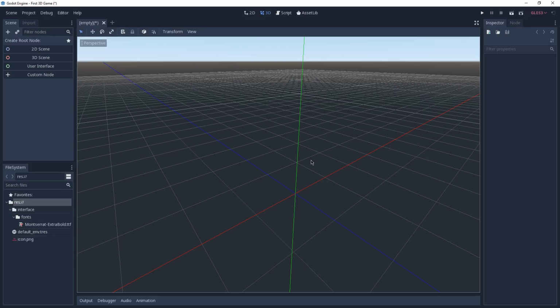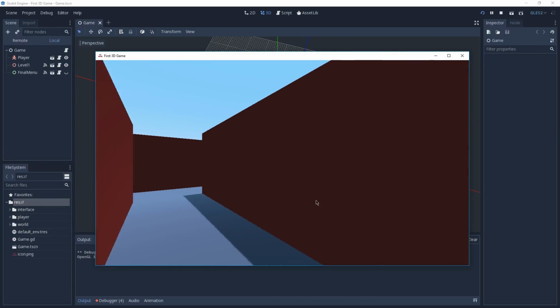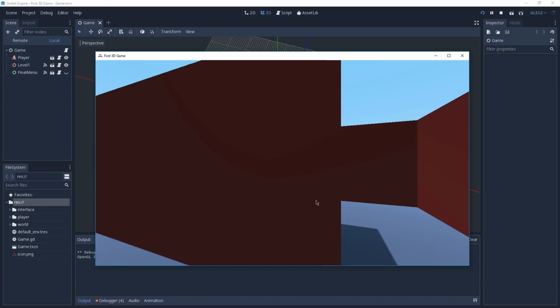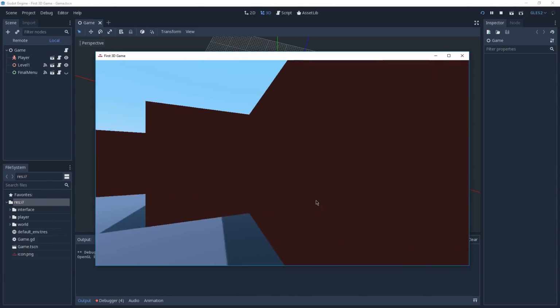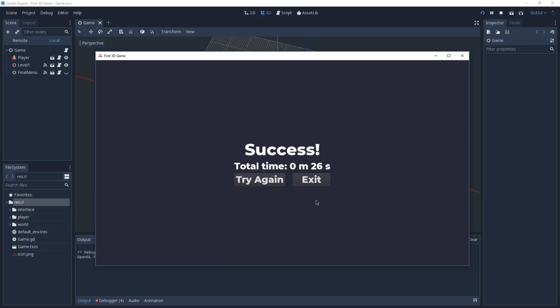If you have the repository in your machine, you can always play around with the finished version of this project to see what it's going to look like, but I'm going to show it to you nonetheless just to give you an idea of what we are going to develop here. Here is the final product of our game, and it is a maze that you have to find your way through, and by the end, you're going to know how much time it took you to get to the finish of the maze. And by touching this pink ball, you are greeted with a message of success, your total time, and then you can either exit the game or try again.